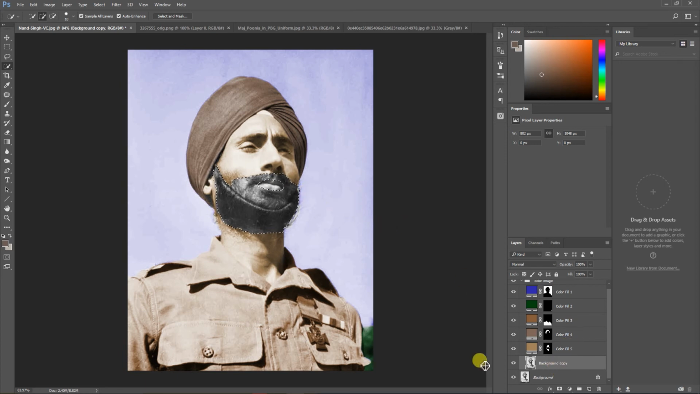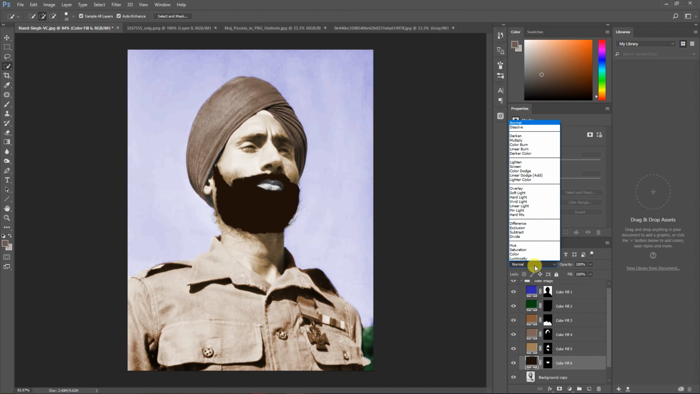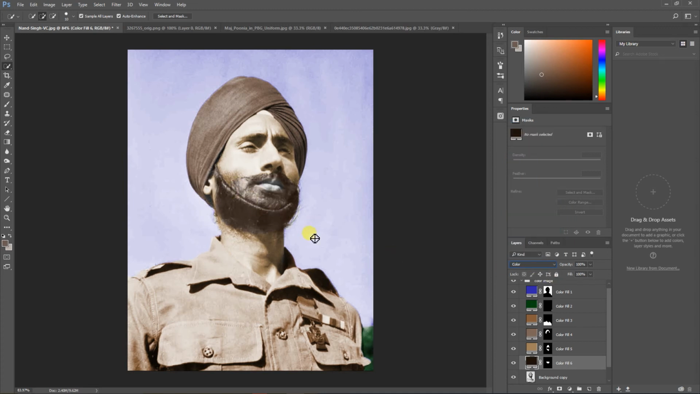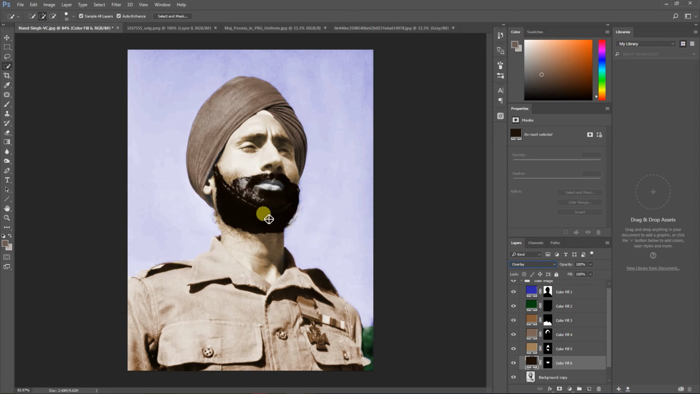So just go to the solid color once again from adjustment layer, and this time I'll select a bit darker brown color, dark brown color. So this is fine, and this time the blend mode I'll select the color one. So you can see over here. Because this time if you go ahead and select the overlay, it will give you a bit more darker effect that we don't want. So I'm selecting the color part over here.